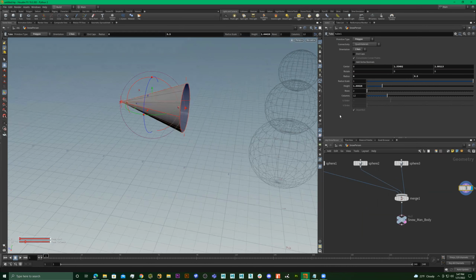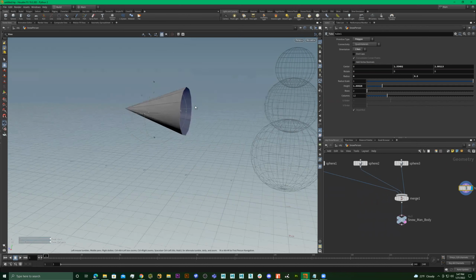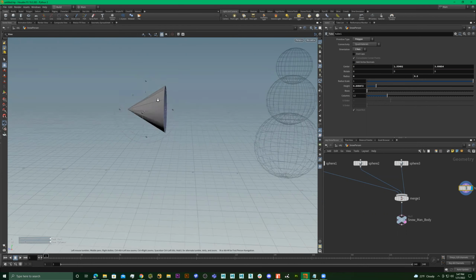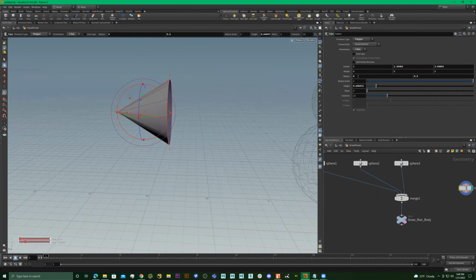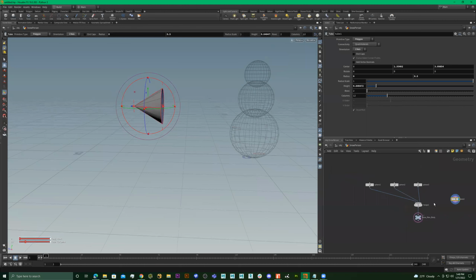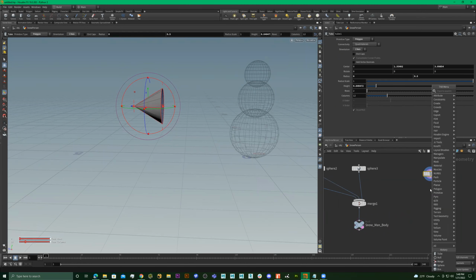Now I can go radius scale. Okay. Yeah, so for this now, it looks kind of big, but it's fine because we're just going to do this. We're going to right click, type in something called transform.